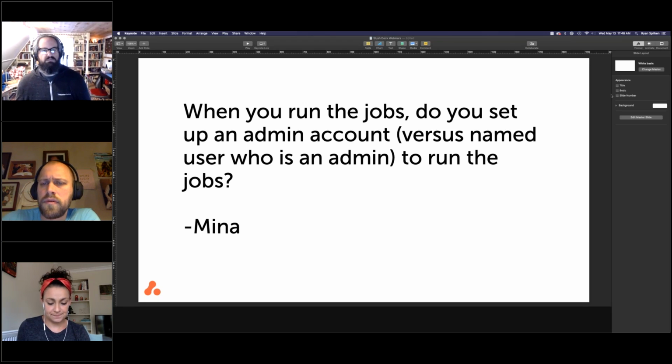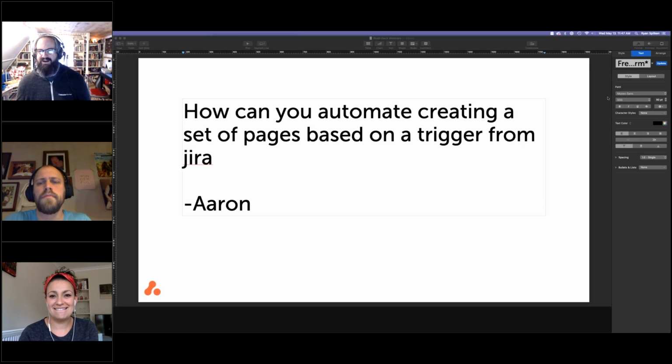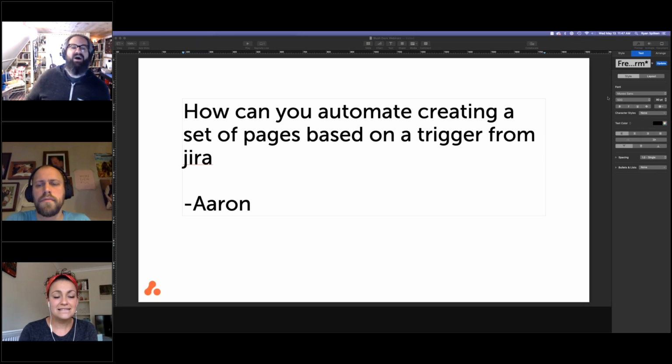Okay, here's a great one from Aaron. Hold on 2 seconds, getting it all formatted so that we can see it in a reasonable manner. All right, Aaron asks, how can you automate creating a set of pages based on a trigger from Jira?